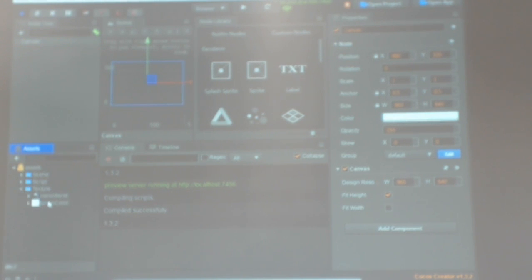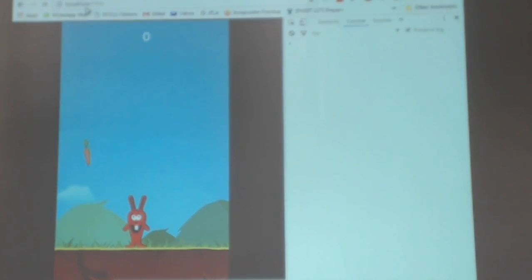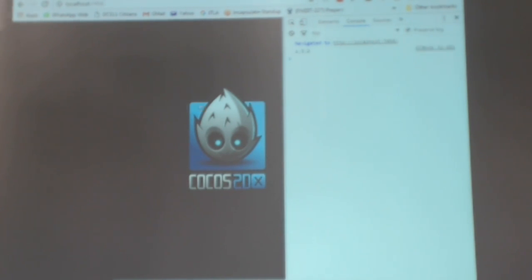So we can use their default resources like this Hello World thing, place it in. Then if I click run, it should show, open here in Chrome. You can see here our Cocos2dx logo.